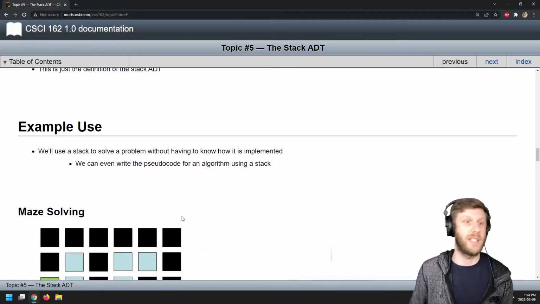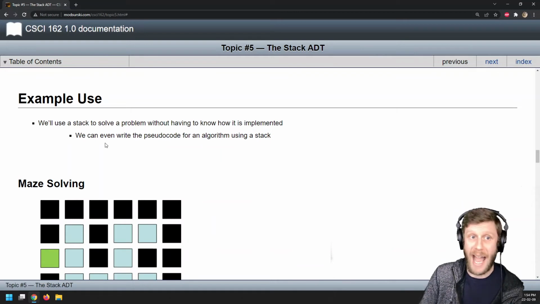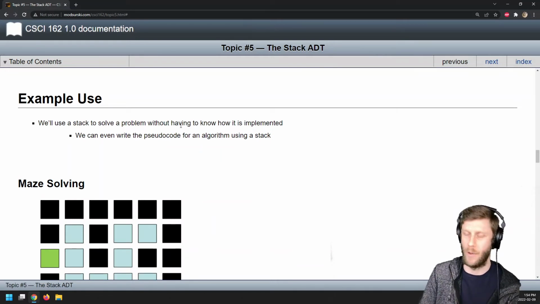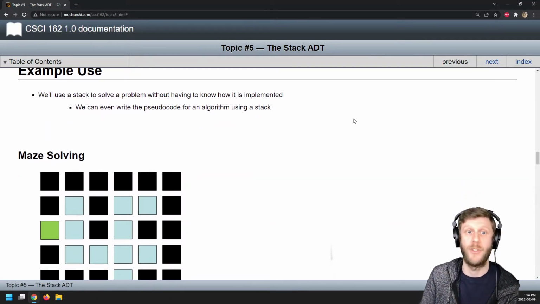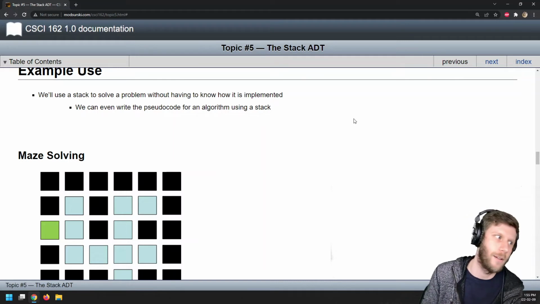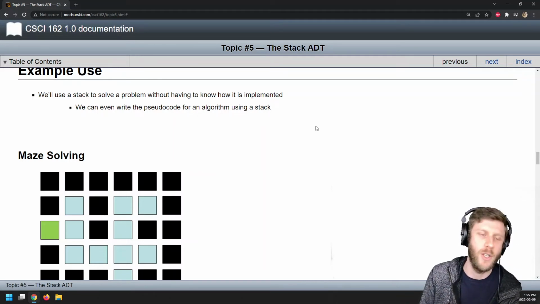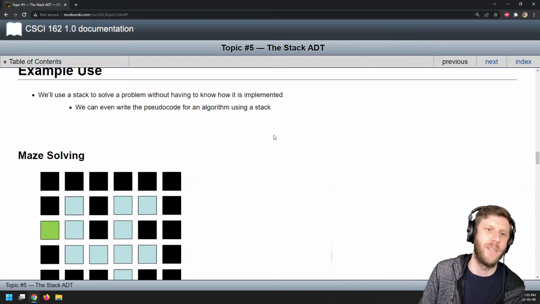So, examples where stacks might be used. Well, here's a pretty cool one. We'll use a stack to solve a problem without having to know how it's implemented. We can even write the pseudocode for an algorithm using a stack. Pseudocode is just a fancy word to mean instructions that kind of look like an algorithm, but it's totally not like code. You could make an argument that a well-written recipe is pseudocode.